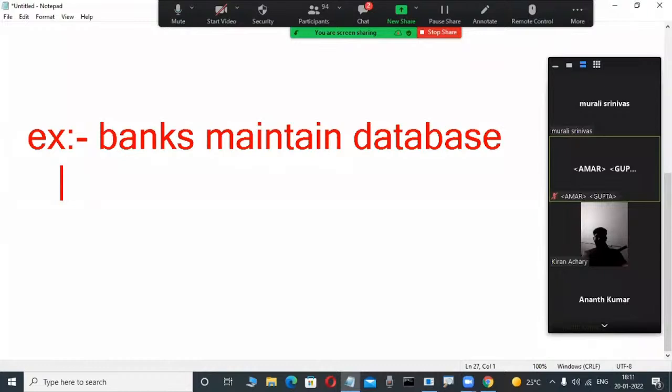Suppose telecom companies. So many examples are there, just roughly for easy understanding. I'm telling you, telecom companies maintain databases. Suppose you make a call to your friend. Where will those call details be stored? In a database.